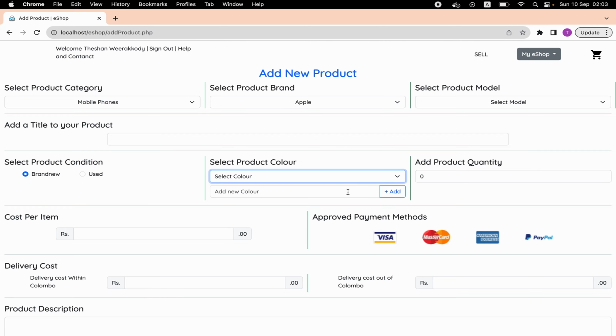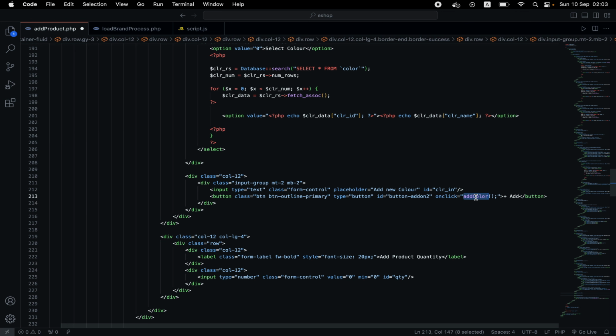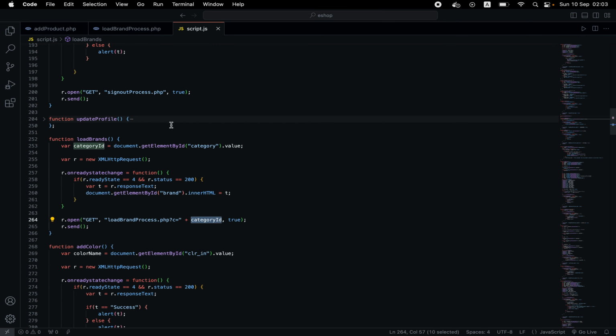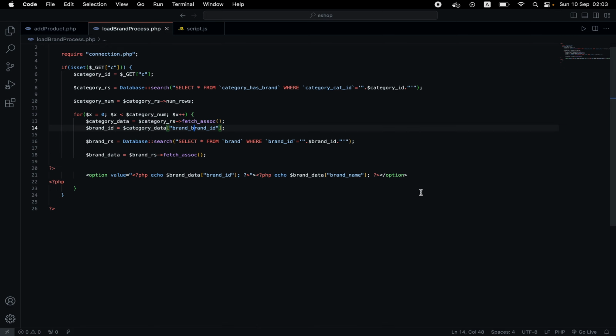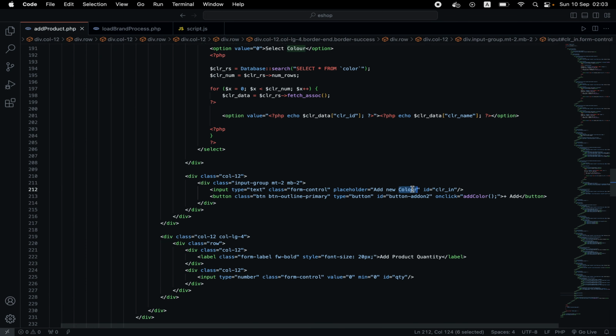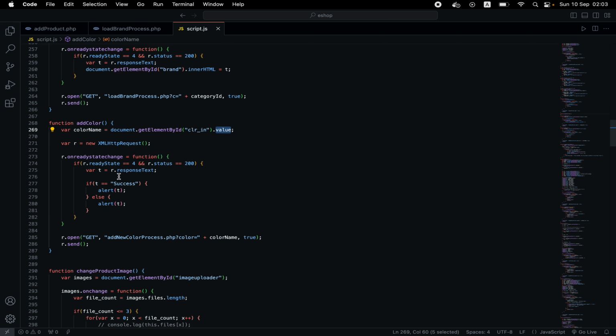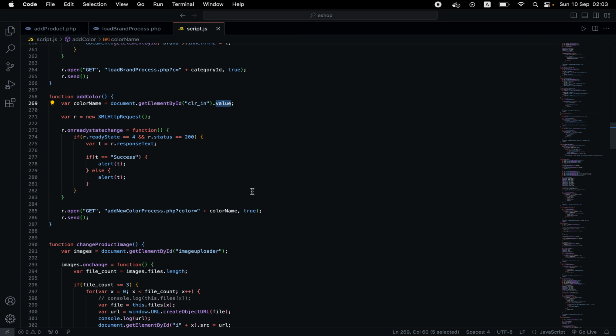So if I go here and give a color and click add, it will invoke this function. And if you go to the add color function inside this script.js, I'll take this input field and take the value of this input field and create this XMLHttpRequest to send an asynchronous request to the backend. And in here I'm going to send it as GET, and I'm going to send it to add new color process.php and do a URL binding. This is the variable name, and I'm going to assign this color name to this color.